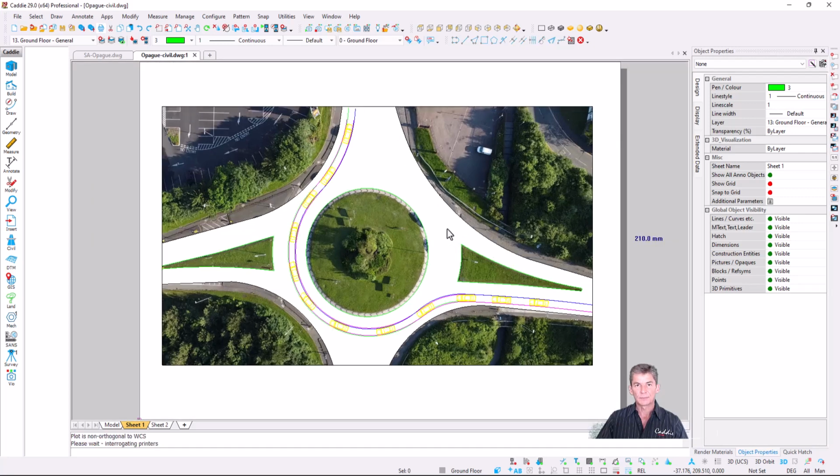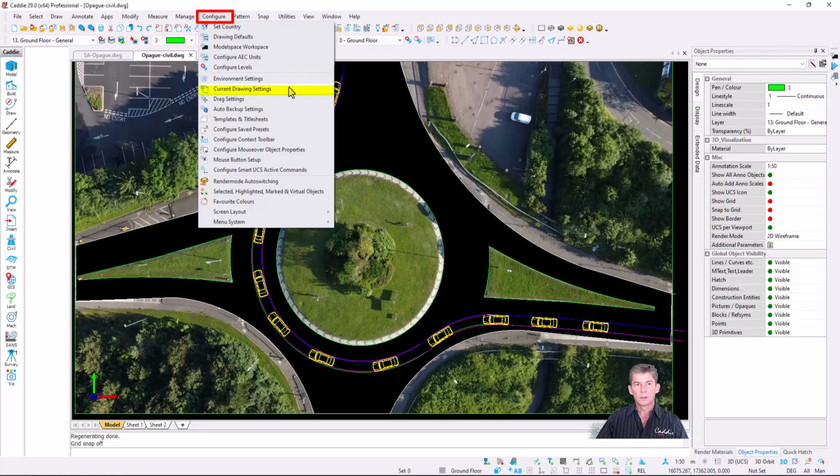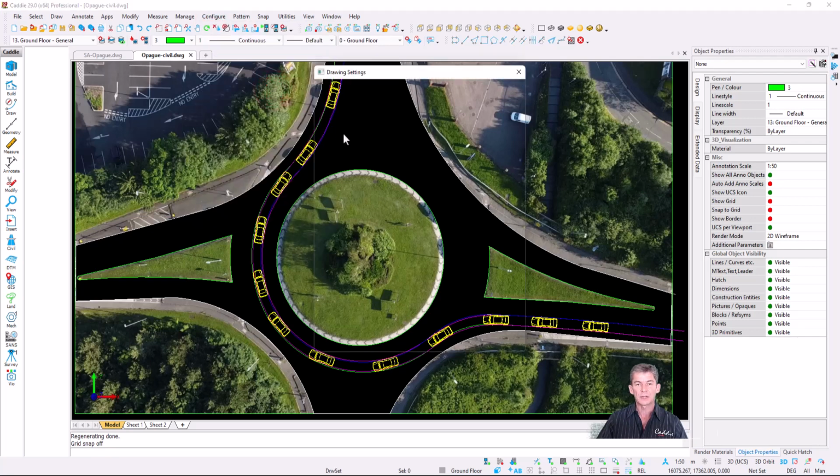So that's the enhancement in Caddie 29. If I go back to my model space, you can decide either in this current drawing, or you can set it as a drawing default. So let's do it for this current drawing first. If I go to my current drawing settings, it's only applicable to this drawing.